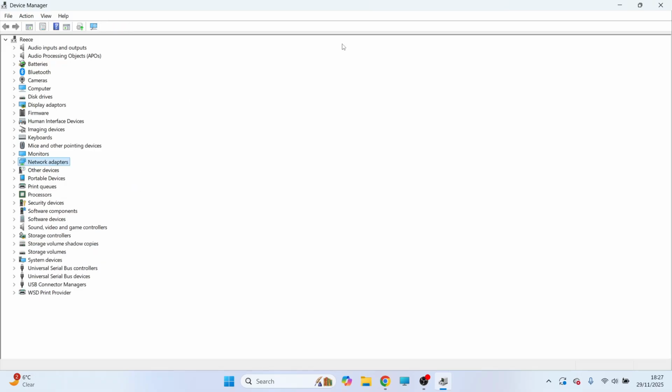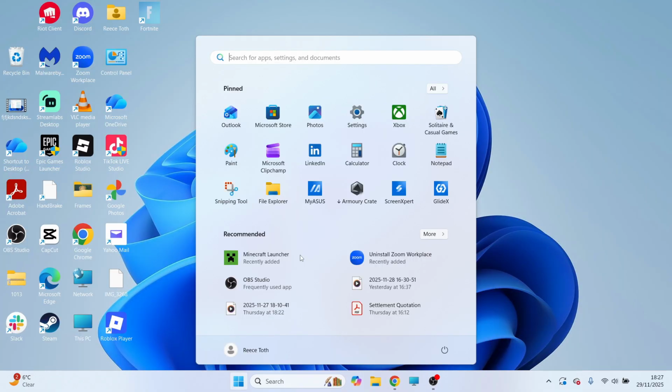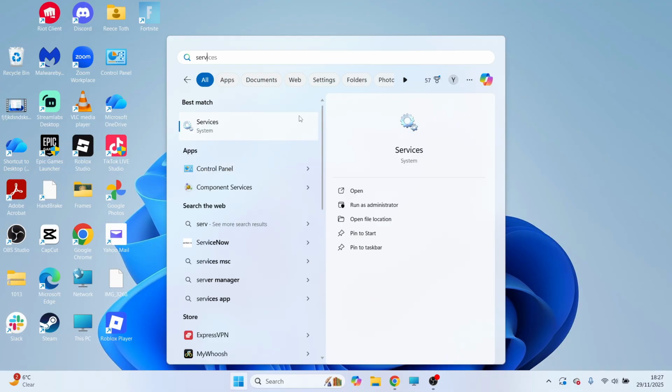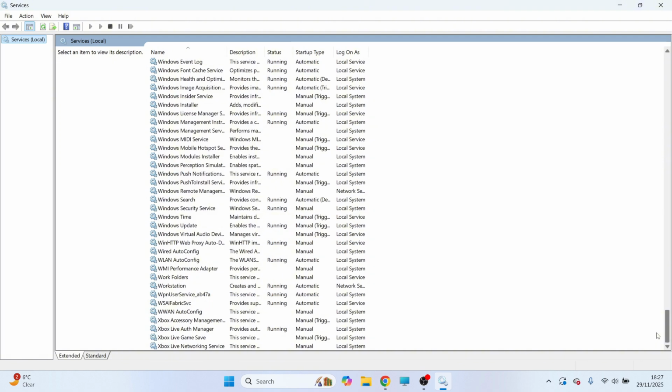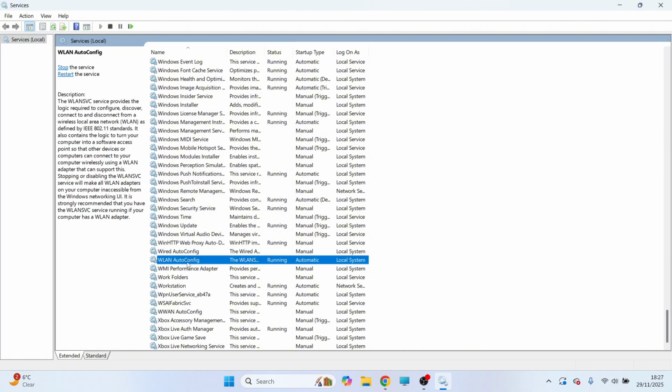Now, if it's still not working, we're going to close out of this window, open up the Start menu and search for Services and click on this window. You then need to scroll right down to the bottom of the page and you need to look for a service called WLAN autoconfig, which is this one here.